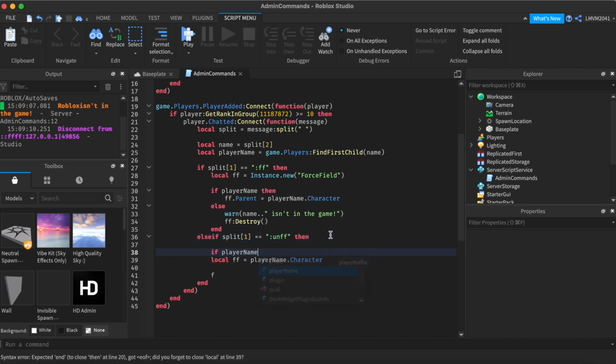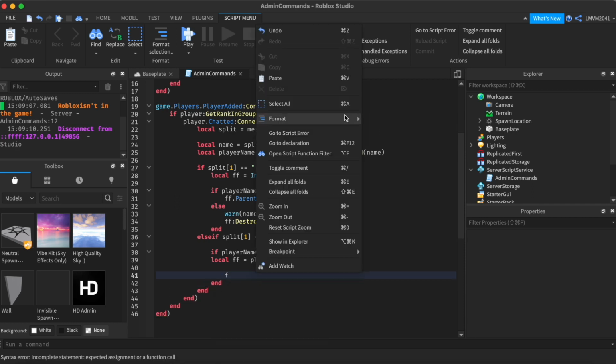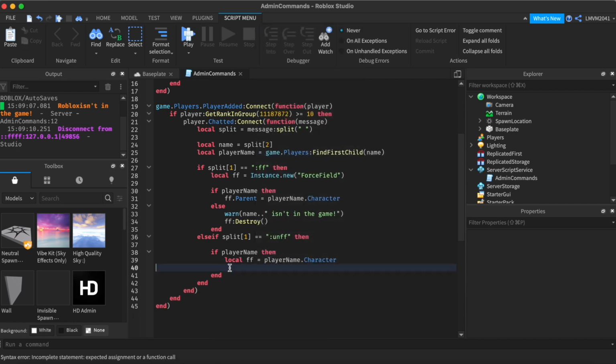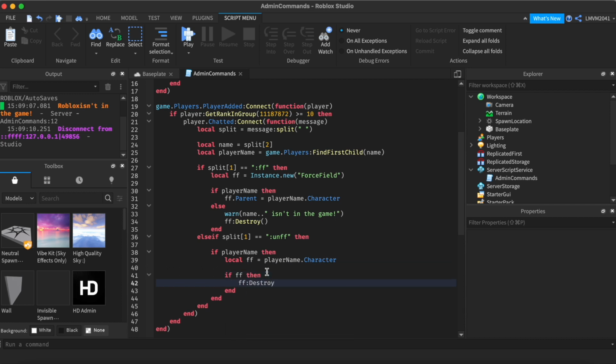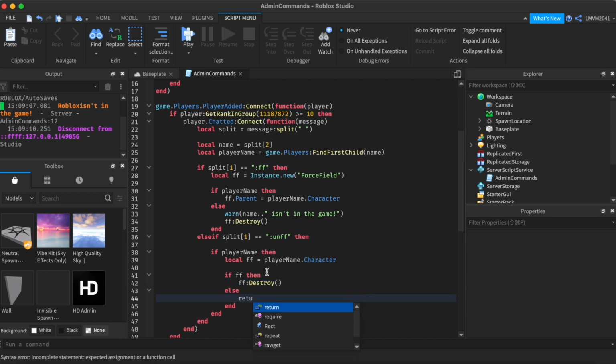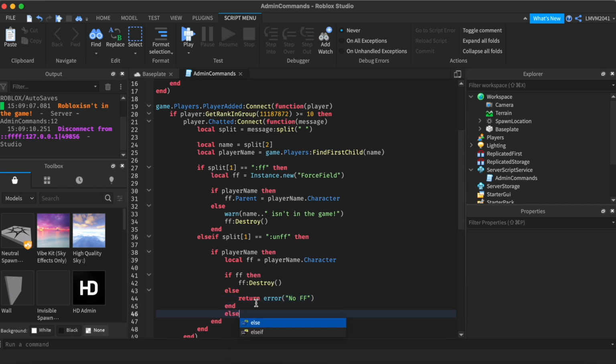if player name, then it's going to format it, and if player name, then we're just going to define where the force field is, and if there is a force field, then we're going to destroy it. Or else we're going to return and we're just going to warn or error that there is no force field. And if there is no player, then we're just going to return and we can just do warn, no player.